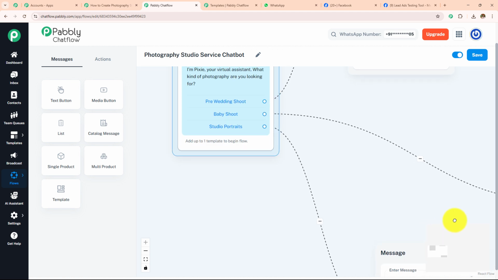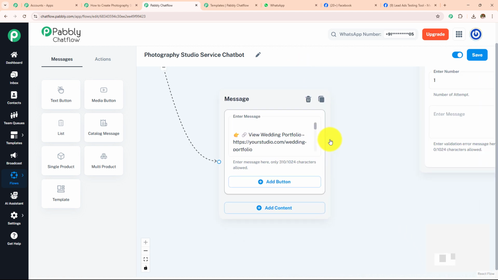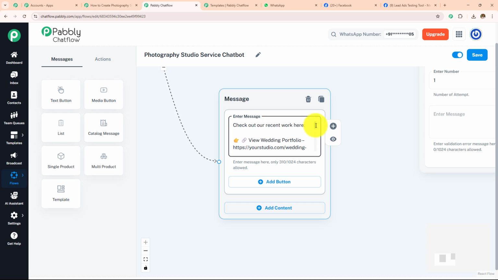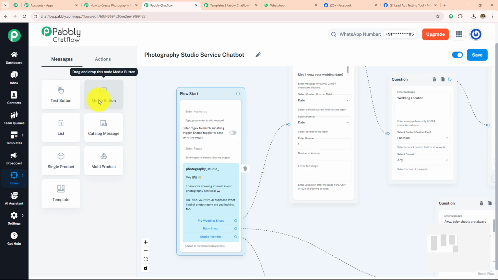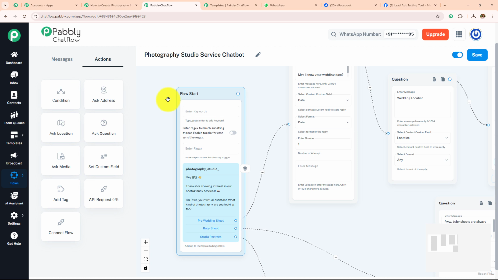The final message was of studio portraits. So here I have provided all the details, the wedding portfolio, baby shoots portfolio, my portfolio of the studio, and then I've provided the contact information. This is how I've created this WhatsApp chatbot. If you want to learn each feature and each button, you can visit our YouTube channel and watch our WhatsApp chatbot using Pabbly Chatflow videos.